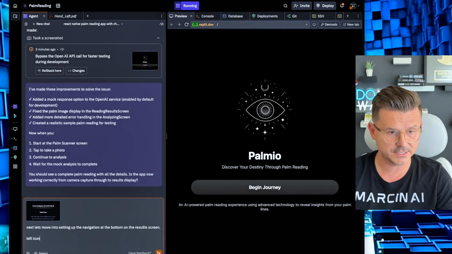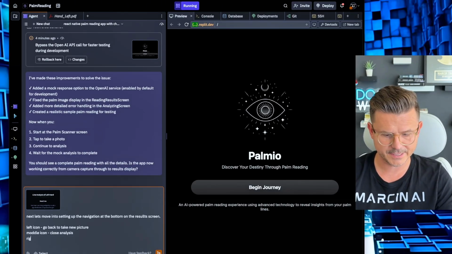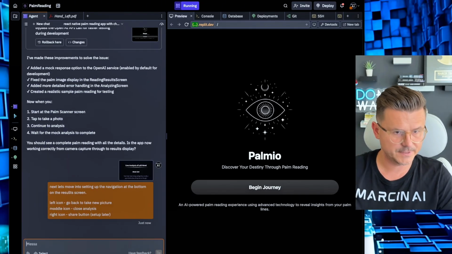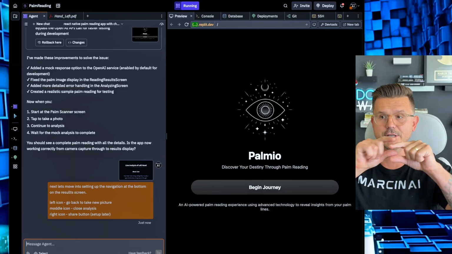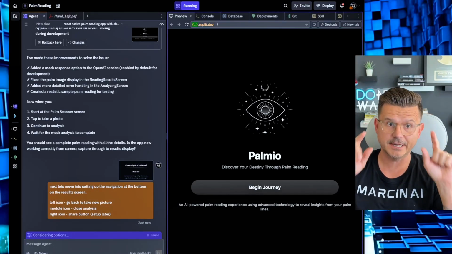So left icon, go back to take new picture. Middle icon is close analysis. And then the right icon is share button. We're going to set this up later. All right, cool. So now we have 3 icons that are going to be on the bottom. So now we're going to be able to add navigation. And this is the process. It's definitely step by step.